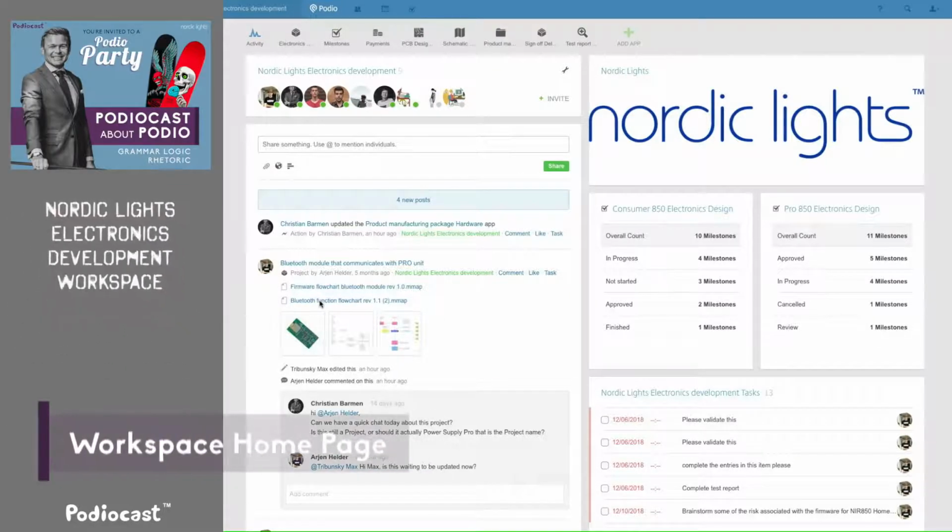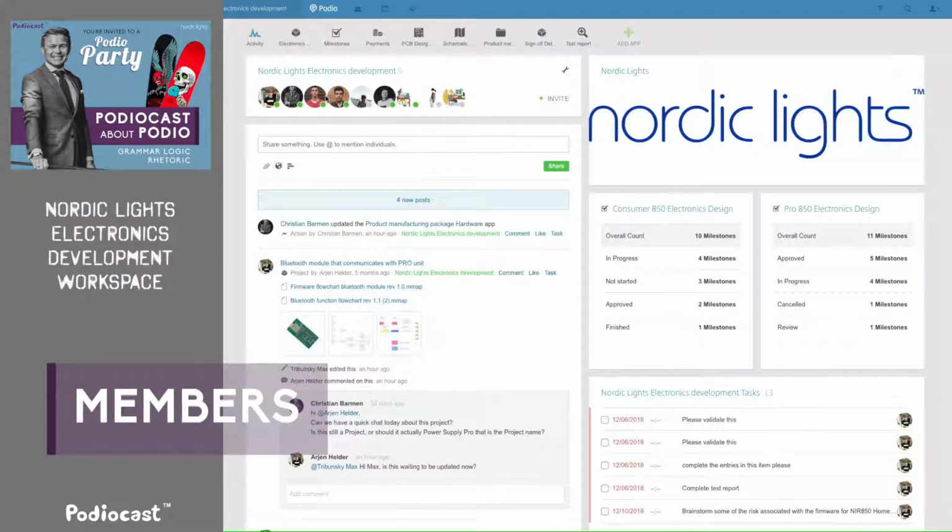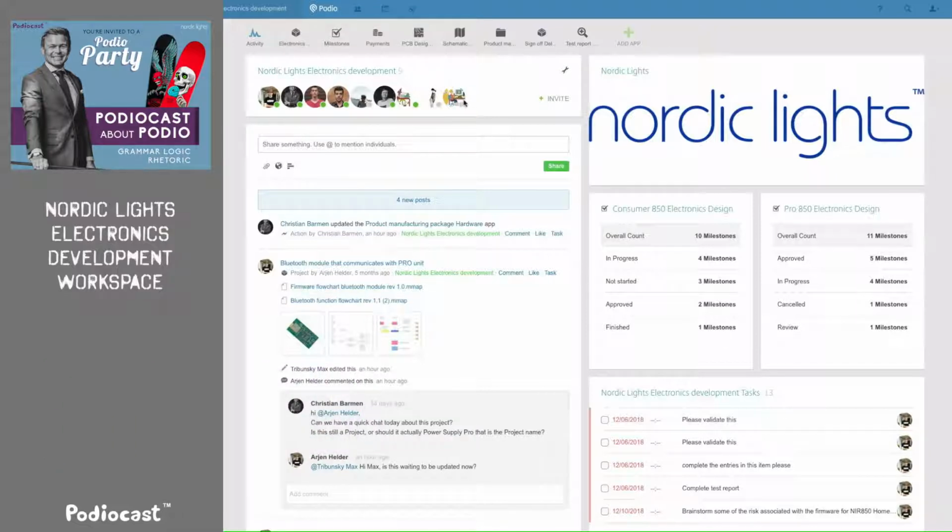Okay, so here we are on our home page for the Nordic Lights electronics development workspace. And up here we can see the members that have access to this workspace: Arjen and Christian and Max. You can always find the members that have access up here. And every workspace is built up with apps, and the apps you can find up here. I will go through the apps a little bit more later, but of course the key elements of the workspace are the apps.